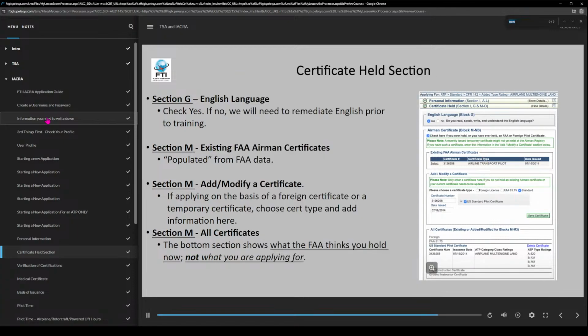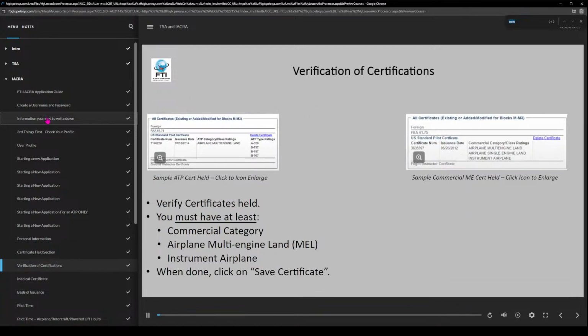Finally, you'll review the All Certificates information. This bottom section shows what the FAA thinks you hold now, not what you're applying for. Review the Certificates Held section. You must have at least a commercial category, airplane multi-engine land, instrument airplane certificate. It's okay if there's more than this, but this is the minimum. When you're done, click on Save Certificate.